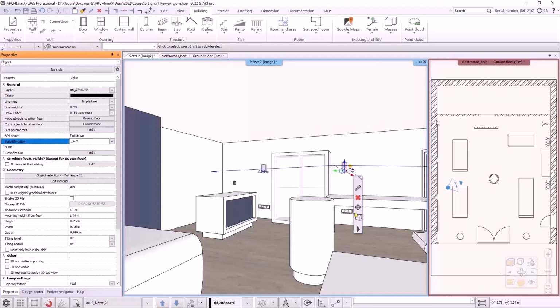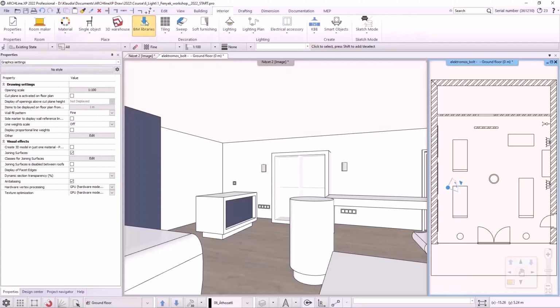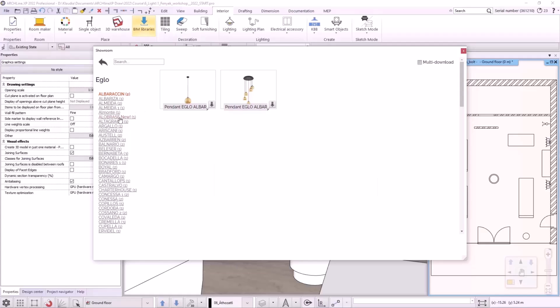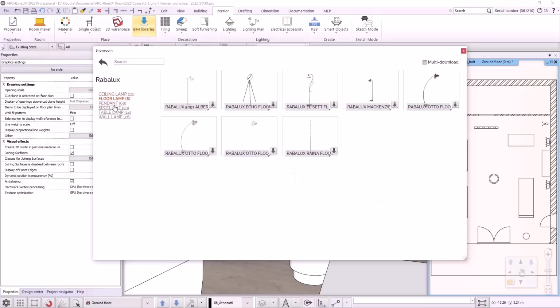I can not only place the lamps from the Design Center, but I can also download them from different manufacturers from the interior BIM libraries. For example, Aglo, where I can find them broken down into different product lines, or Rabelux, where I can search by the type.